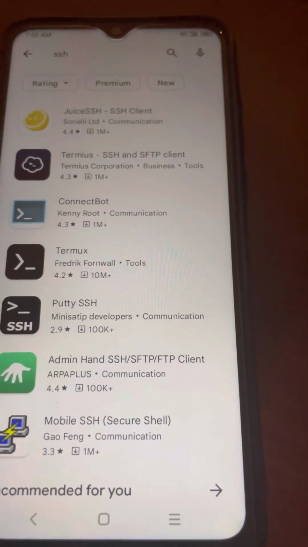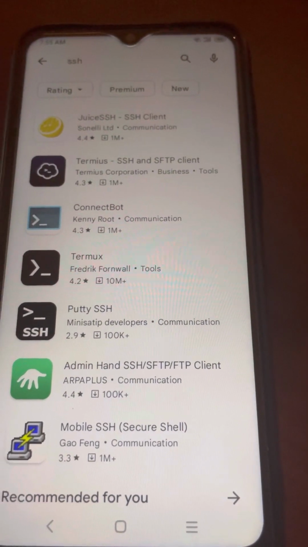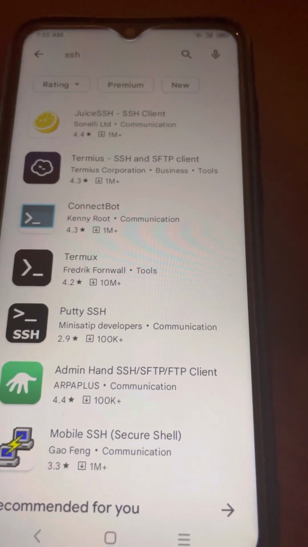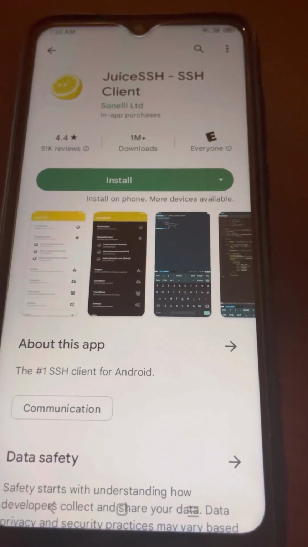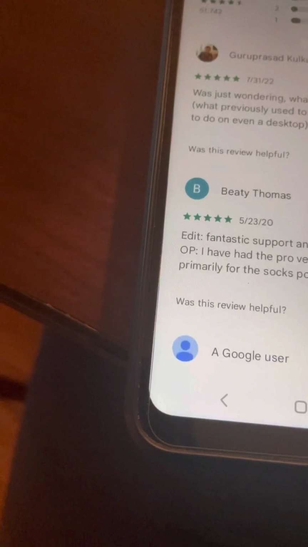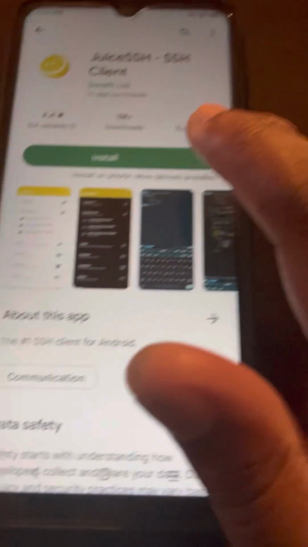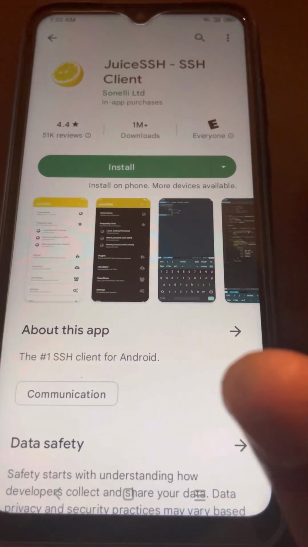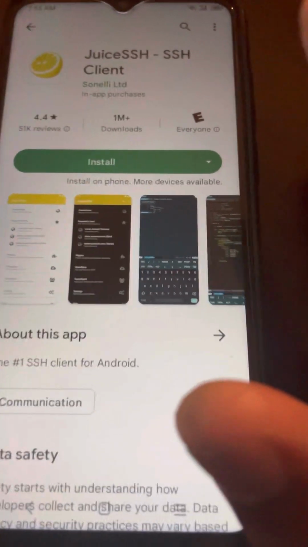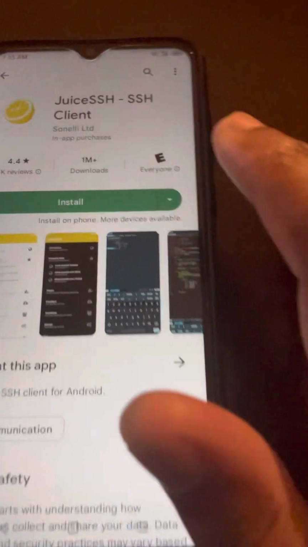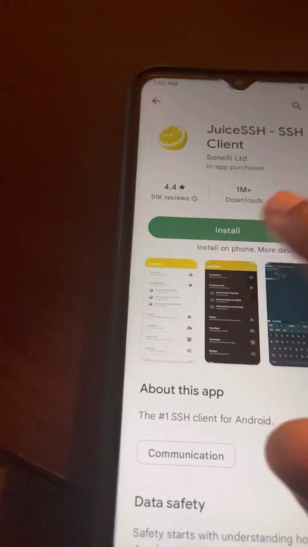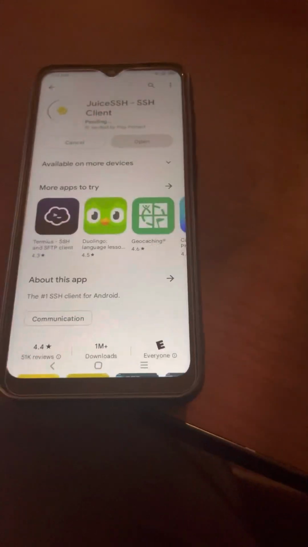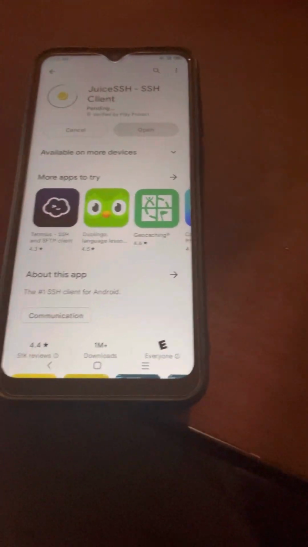There are a few tools I like, but the one I recommend is the first one. It's very good, and in my opinion it's the best one, so let's go with this one. It's called JuiceSSH, and the ratings are good, so I recommend it. I'll leave the link in the description, maybe. But just search for SSH, or this particular one is pretty good. I don't know why it has in-app purchases, but usually you don't need that. You don't need to pay for it. It's free, so you don't have to worry about it.